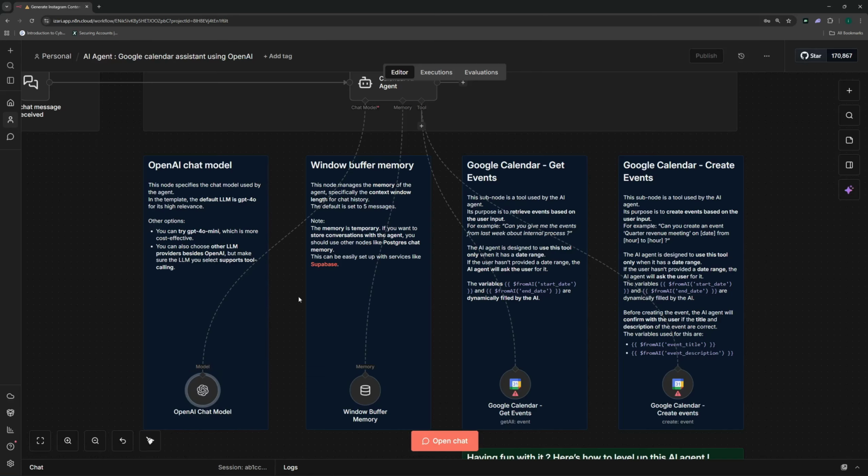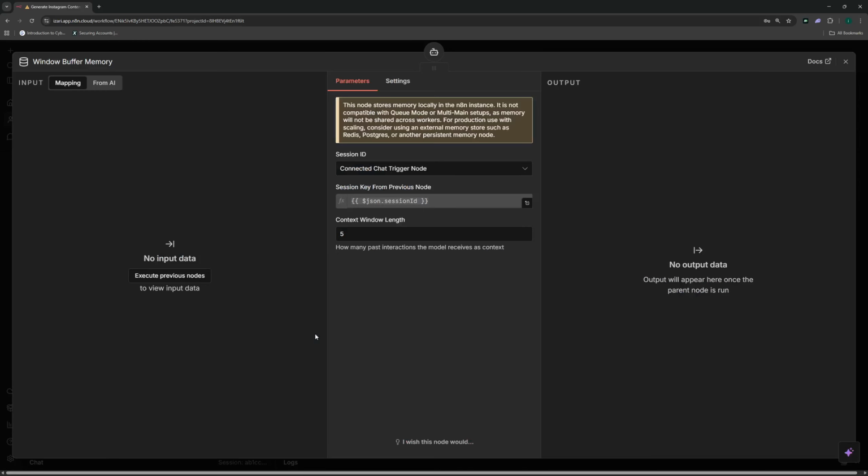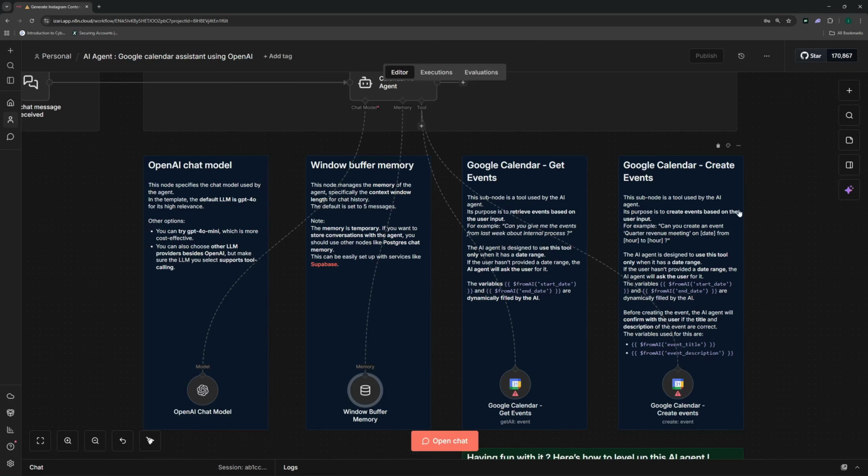The next thing that we need to configure is the window buffer memory. Now this module is something like a temporary storage or a buffer memory which keeps context of the whole thing. So you can see it's connected with the chat trigger node and it's gonna have the session ID or the context of everything. And the context window length is 5. So we don't have to change anything here. This is quite ideal and quite generic.